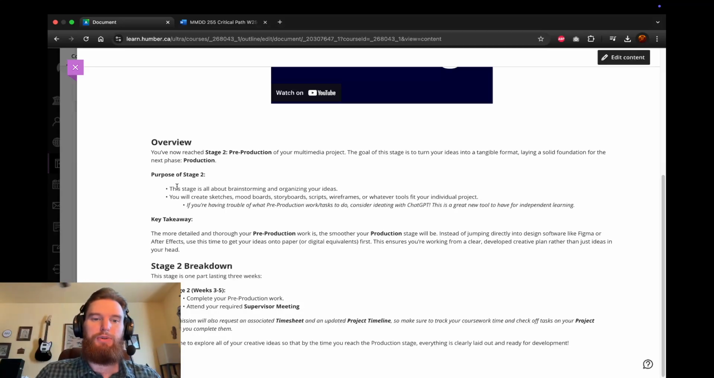Purpose of stage 2: this stage is all about brainstorming and organizing your ideas. You'll create sketches, mood boards, storyboards, scripts, wireframes, or whatever fits your individual project. You're all working on all kinds of different things here, so it makes sense that one person's pre-production work may be a bit different than the next person. So it's kind of up to you to determine and figure out what is the pre-production work you need to complete to ensure you reach those goals that you have for this project.